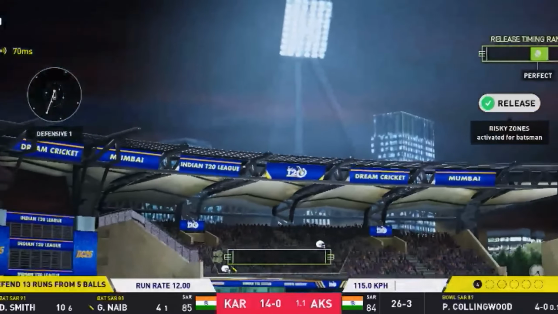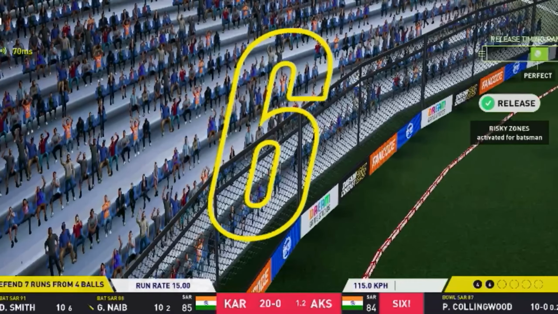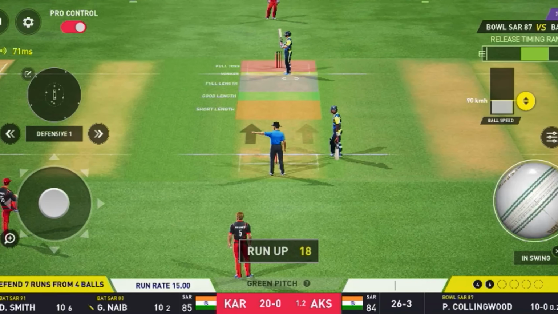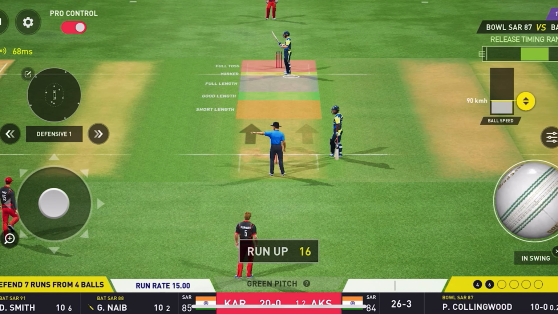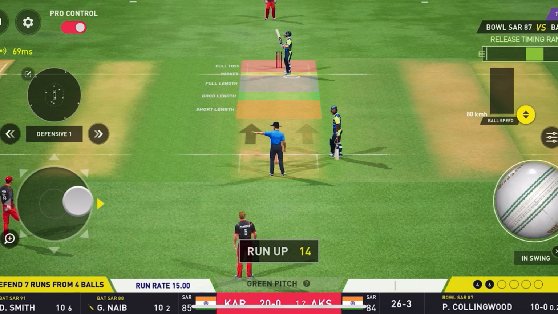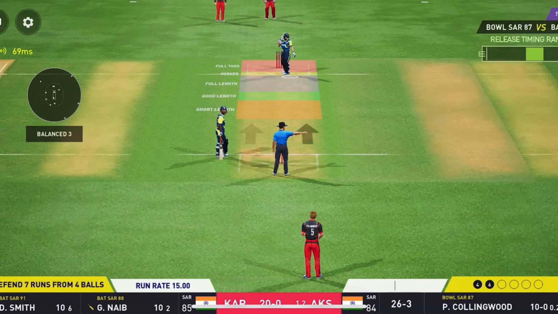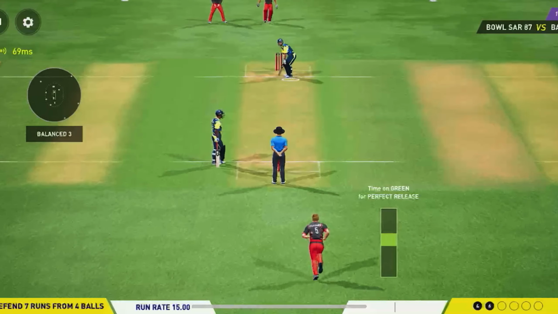Oh, he's dismissed that. The bowler won't believe it. 6 more. Oh, that's pure power. The replay shows how he absolutely middled it, sending it miles into the stands. Coming round the wicket.